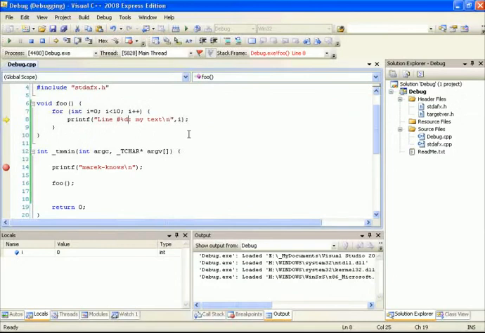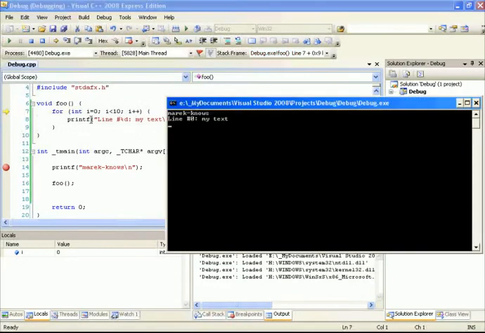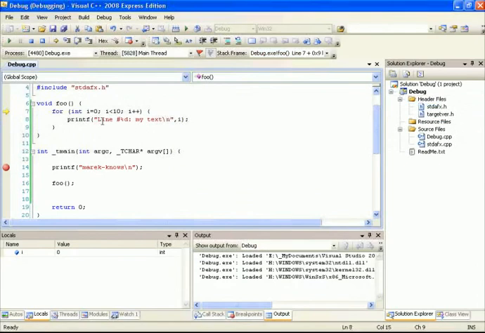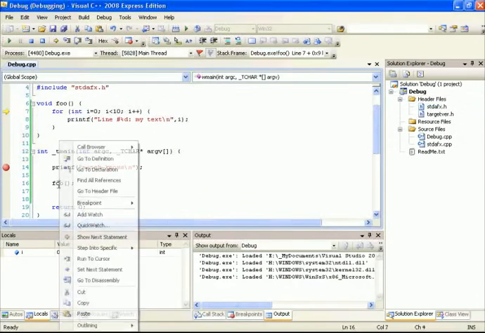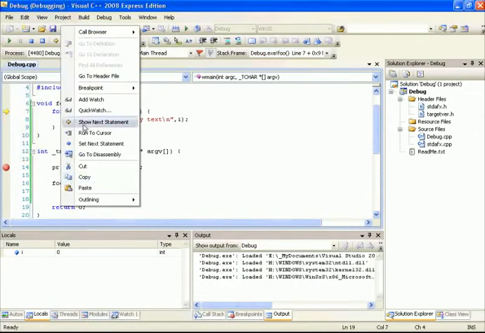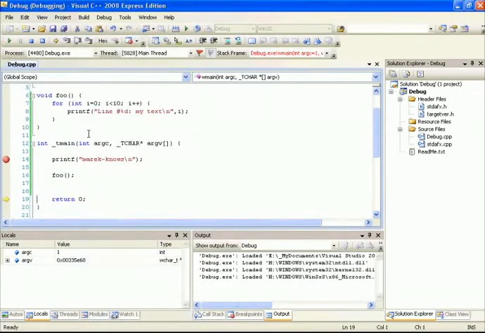If I hit F10, it's going to display line 0 to the screen and then continue on inside of the for loop. So that's another way you can navigate through your code. You can just right-click, select where you want to run your code to, and it will run to that location and then stop when it gets there.